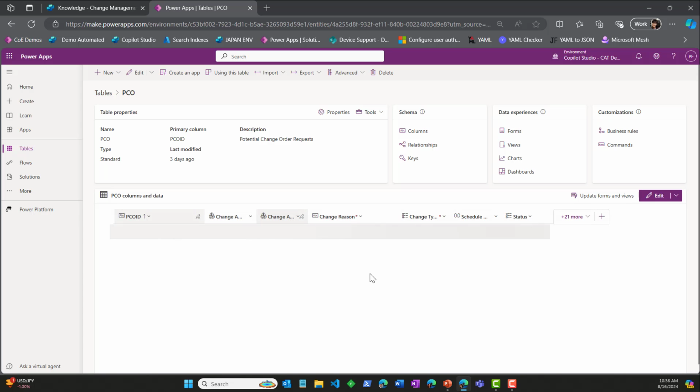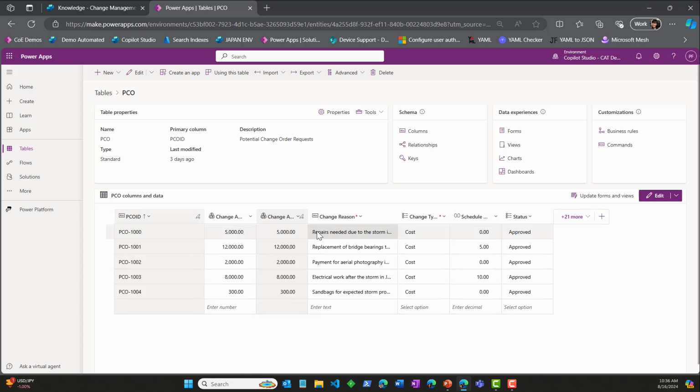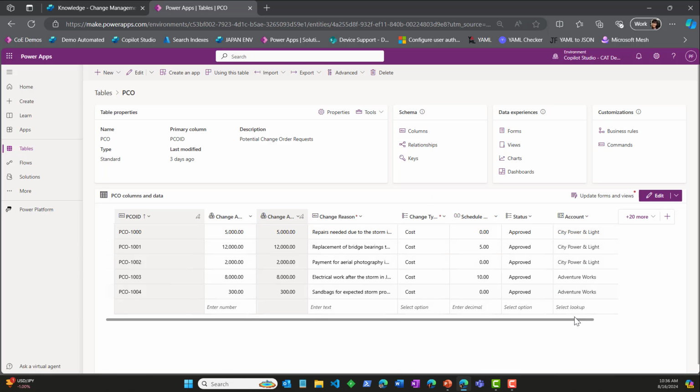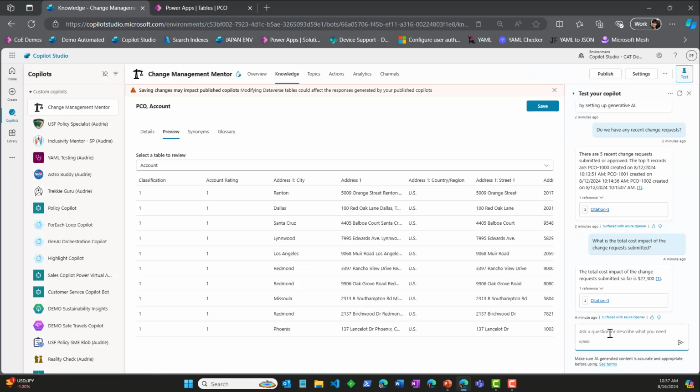If I go here, I can look at the account and see which customer is associated with the table. We got AdventureWorks and City Power and Light. Let's see if it understands that. Here, it would have to understand the relationship between the two tables.